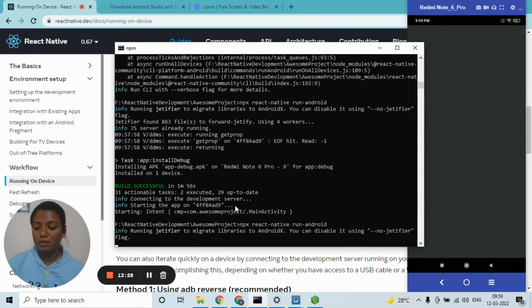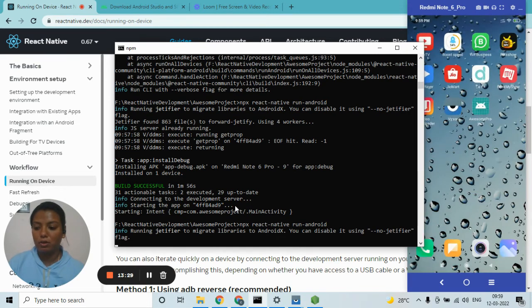So yes, it will take some moments, but not like the first time, because you can see here that the project build file has been created over here. It will take a few minutes, and then it will be running on your mobile.